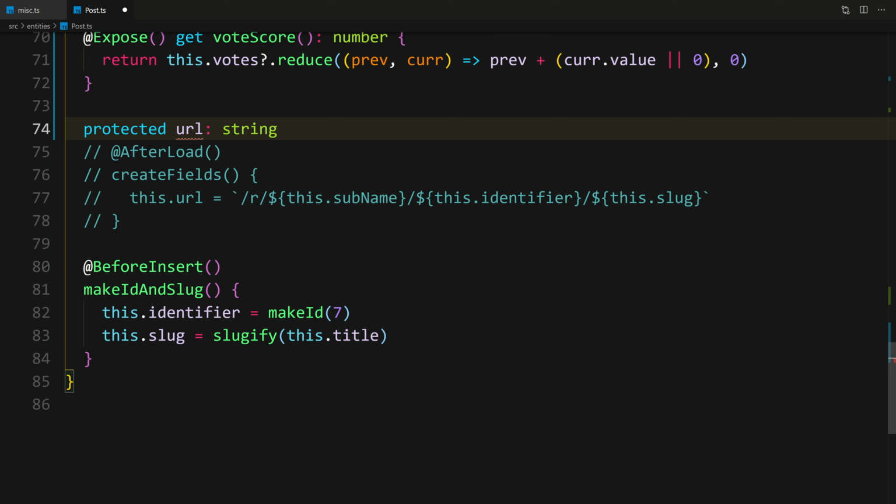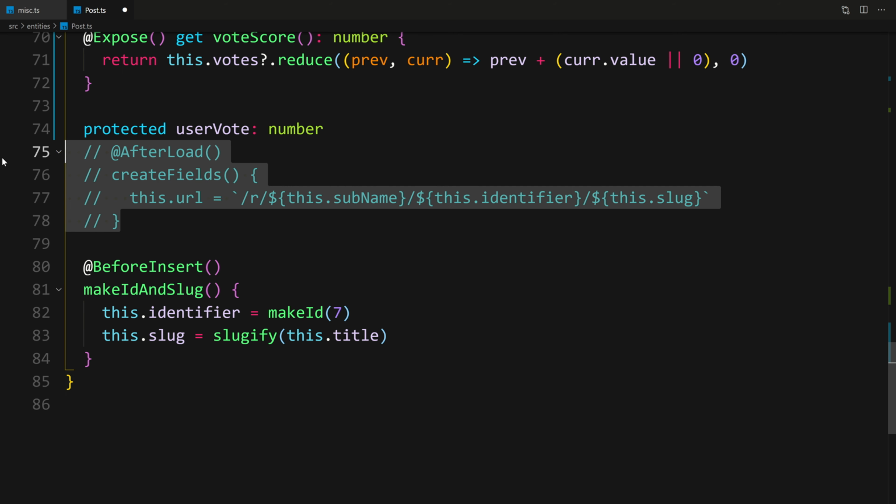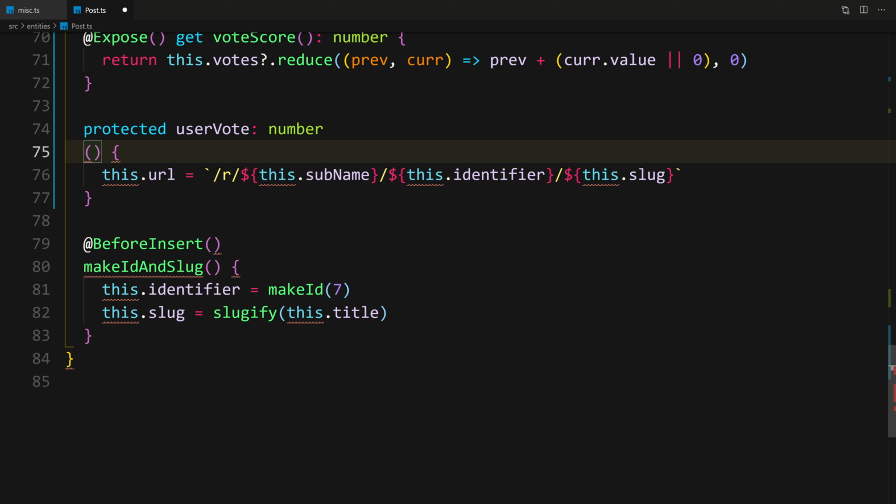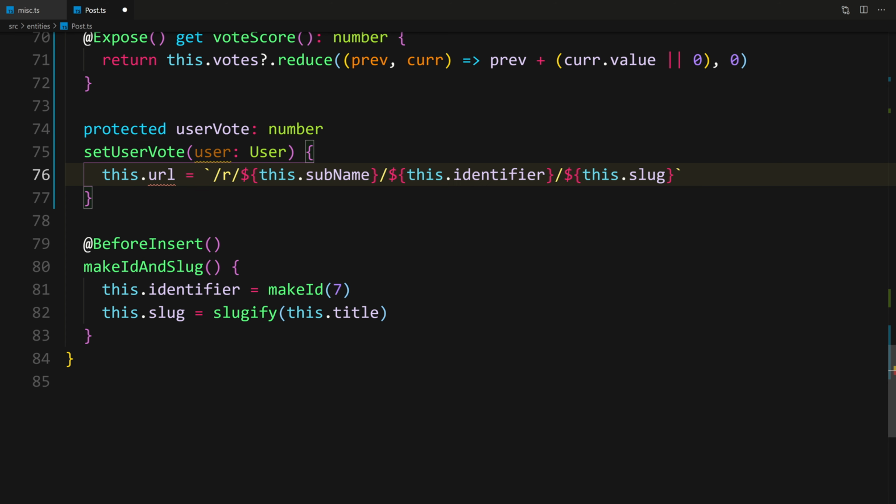So we're going to have a protected field, and let's call this userVote, and this will be a number, but we don't get it after load because we can't pass fields to after load. So instead, we're just going to make it a regular function, and we'll call this setUserVote. And this will actually take a user of type User because we're going to call it manually.